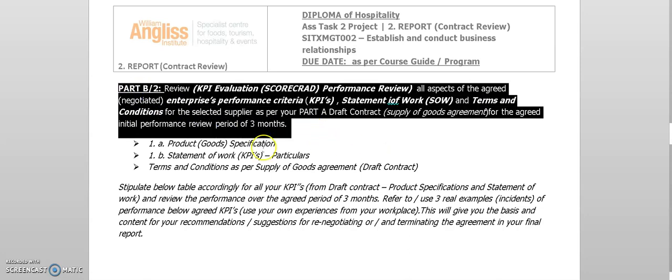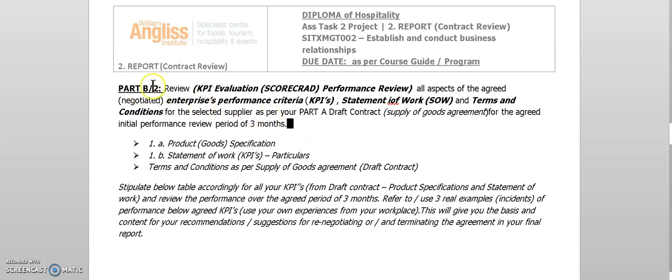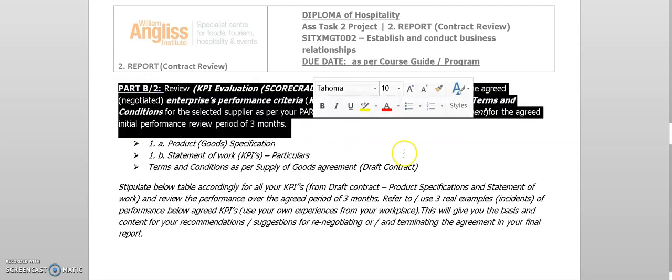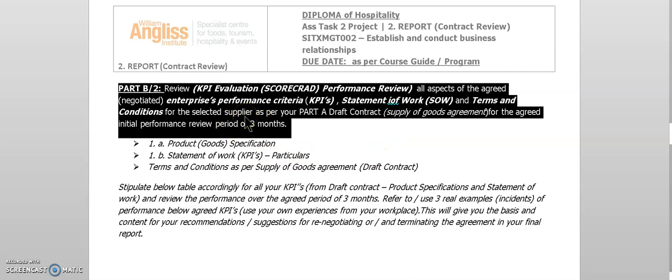What you're asked to do here is, first of all, to review your KPIs from your draft contract, which you have set in your product specification, in your KPI settings, and in particular also in your statement of work, the SOW, and the terms and conditions in your draft contract, which was then summed up in your enterprise performance criteria, the KPIs, and of course in your overall draft contract, the supply of goods agreement, for the agreed initial performance review period of 3 months.